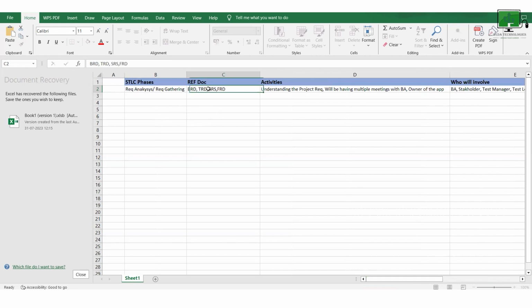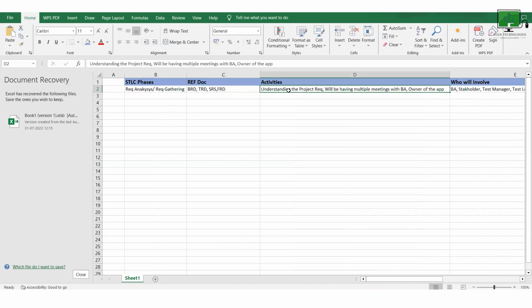This kind of documents will be involved. We'll be taking these documents as a reference, and you'll be performing these kinds of activities. You will be sitting with the business analyst and project owners, and you'll be understanding the requirements.